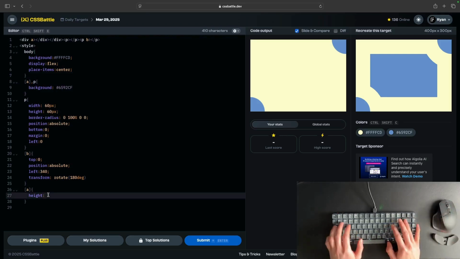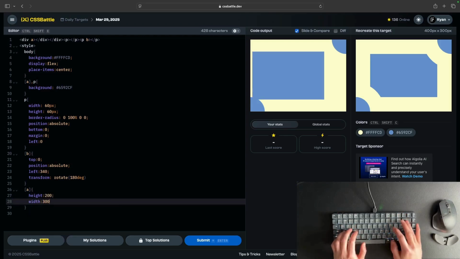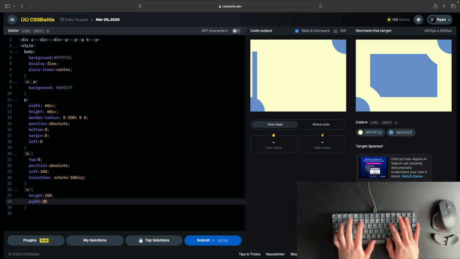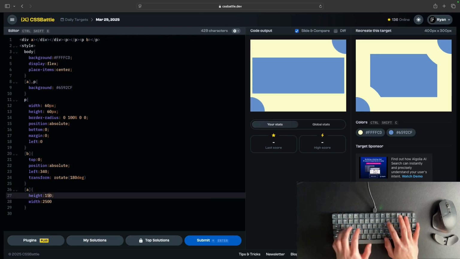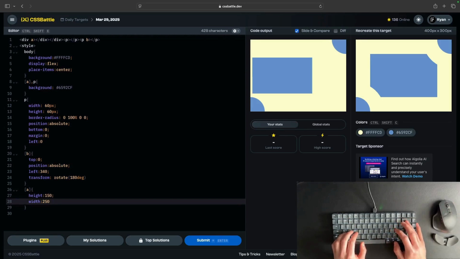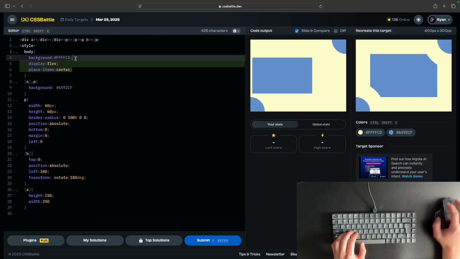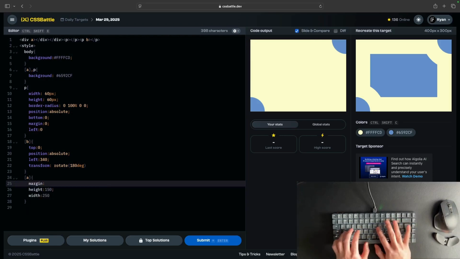So now we can just set a height on this of 200 and a width of 300. Or was that too big? Might be a little bit too big. 250. 150. Oh, it's 2,500. Oops. Wonder if I can do margin auto here.